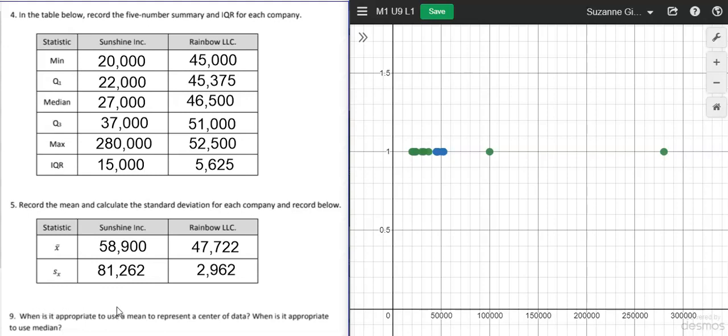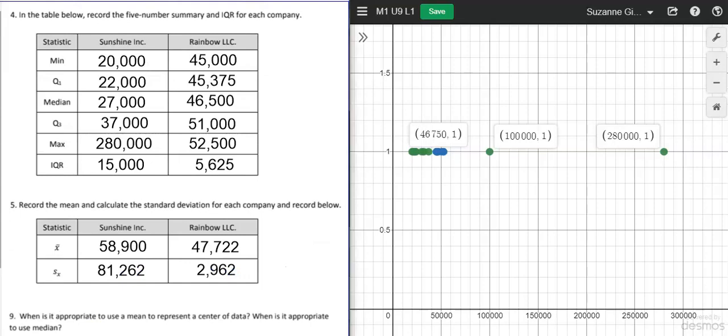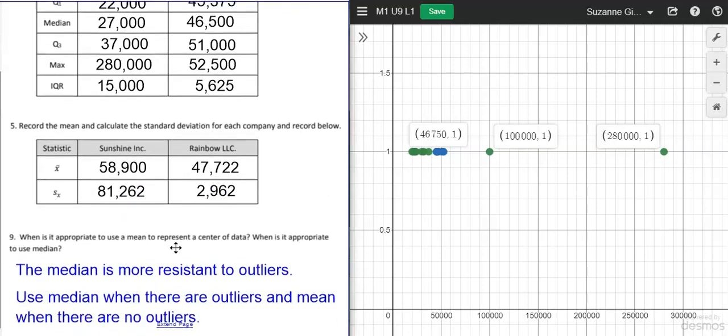So the question then leads us to ask, when is it appropriate to use the mean to represent the center of the data, and when is it appropriate to use the median? We can see that the median gives a more accurate number for the center whenever there's an outlier. This $280,000 number is way larger than any of the other values. So to answer the question, the median is more resistant to outliers. So use the median when there are outliers, and use the mean when there are no outliers.